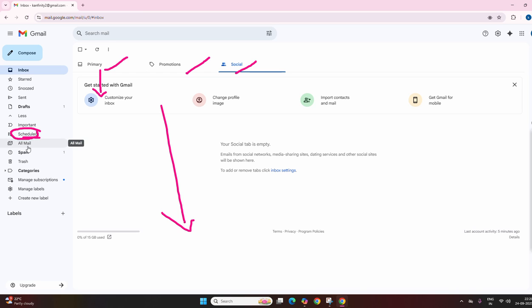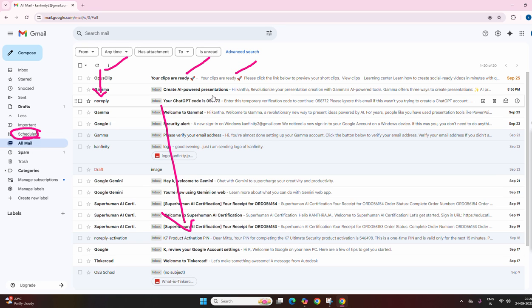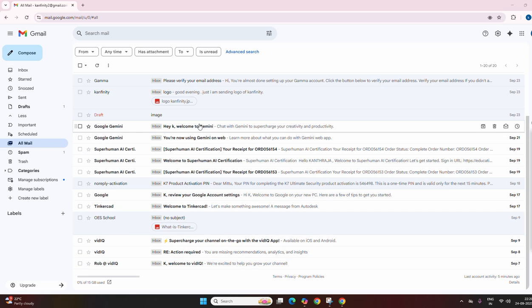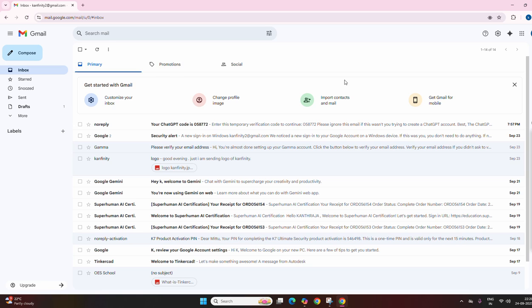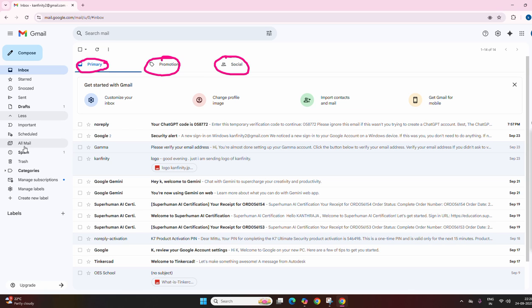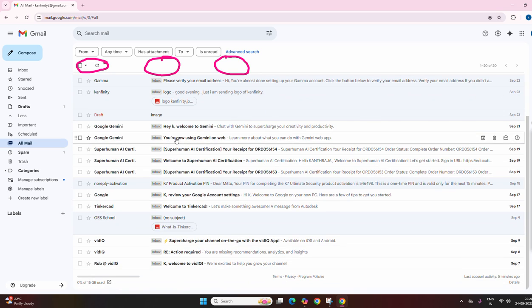So here, all mail: what is it going to do? Once I click onto all mail, there are no sections divided here. There is no primary inbox, there is no promotions, there is no social. Altogether it is going to be displayed in one single window, that is all mail. The default will be primary. See here, you can see the default will be primary, promotions and social. But when I click onto all mail, no sections are visible on the screen now. All the mails will be in one single view.